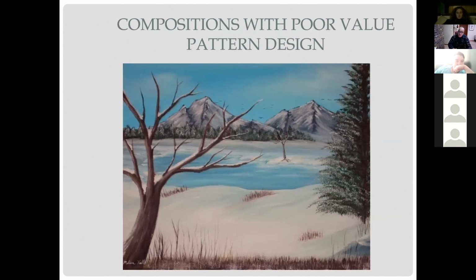Now you can have compositions with poor value pattern design. I want you to look at this piece right here. Now there's problems with atmospheric perspective. And this is obviously an amateur painting, so I'm not going to bag on it too much. But because there's no arrangement of values, it should have dark up front, maybe a mid-tone of the lake, and then light as we go back, and it would create a nice distance and space in organization.